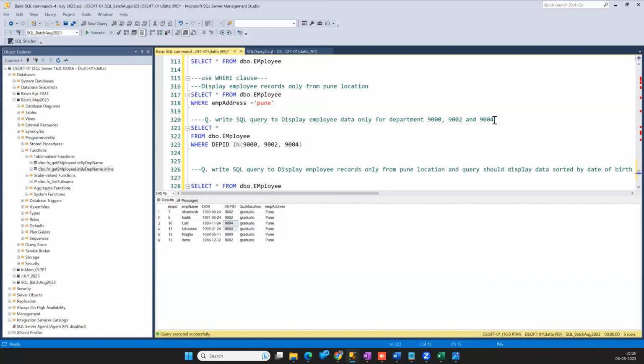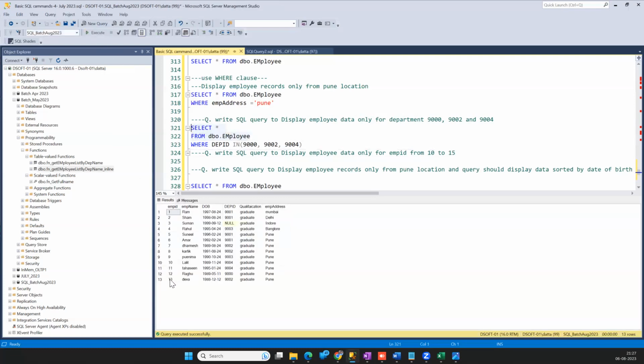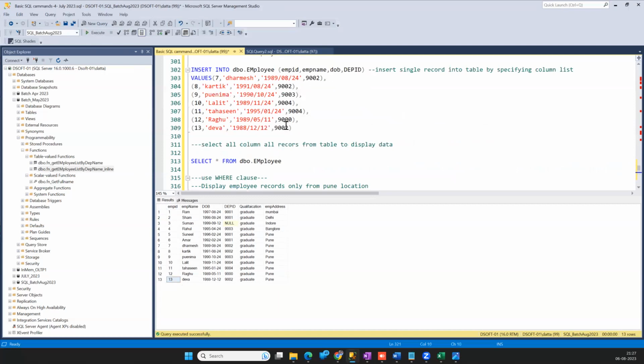Okay, one more thing here. Write an SQL query to display all the employee data only for employee IDs from 10 to 15, something like this. Is it possible, 10 to 15? Yes, we can do it. First of all, I will see if there are 15 records or not. Yes, there are 13 records. I can add a few more.